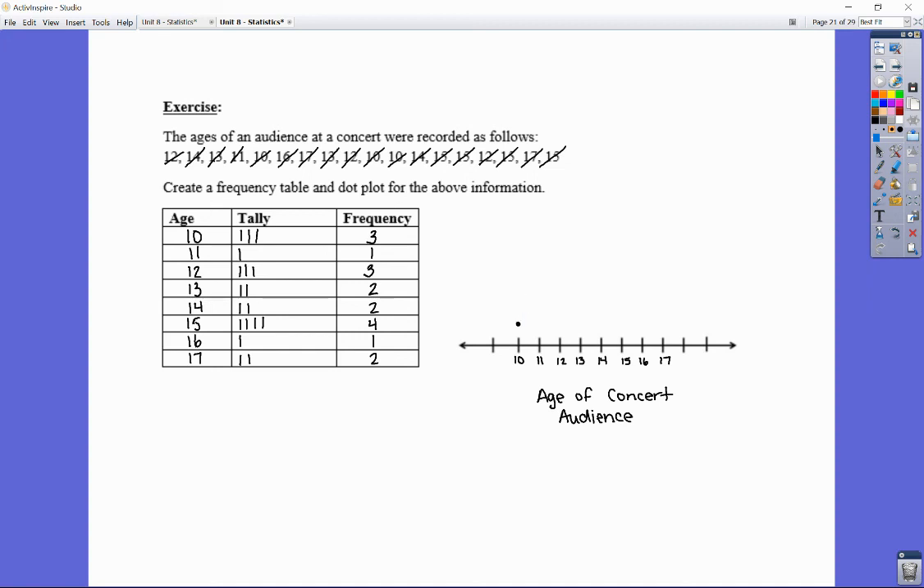So age 10 occurred 3 times, 11 once, 12 3 times, 13 twice, 14 twice, 15 4 times, 16 once, and 17 twice.